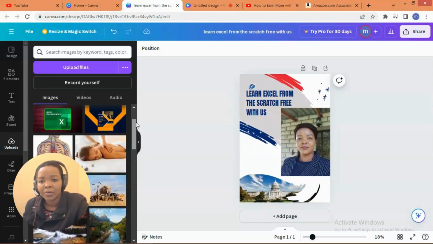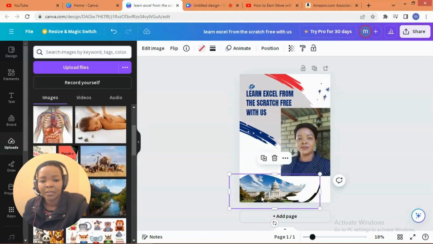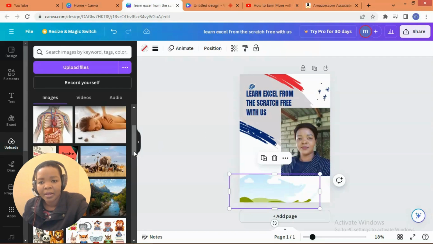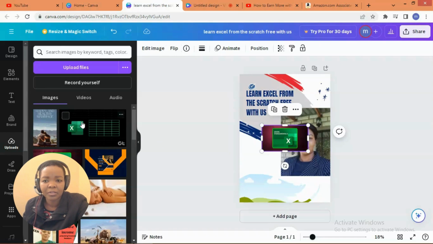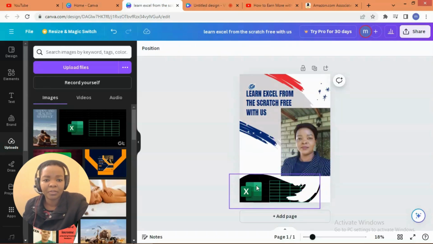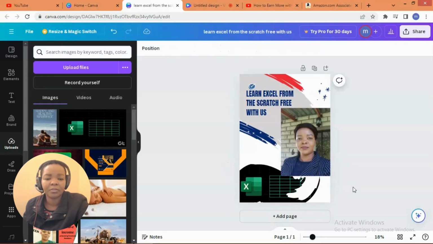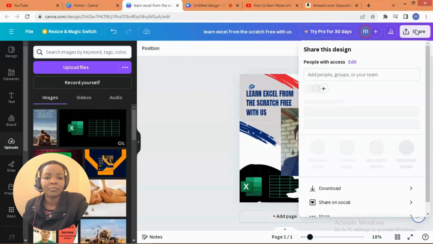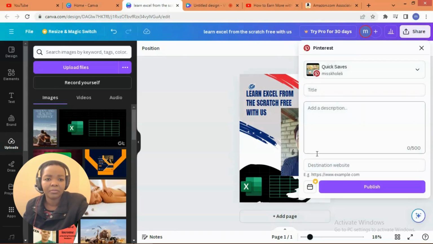Again, let me see if I've got another photo. Okay, here I can put this Excel template here, or this one, like this one. Let me make this one and like this one. Then share it to Pinterest.